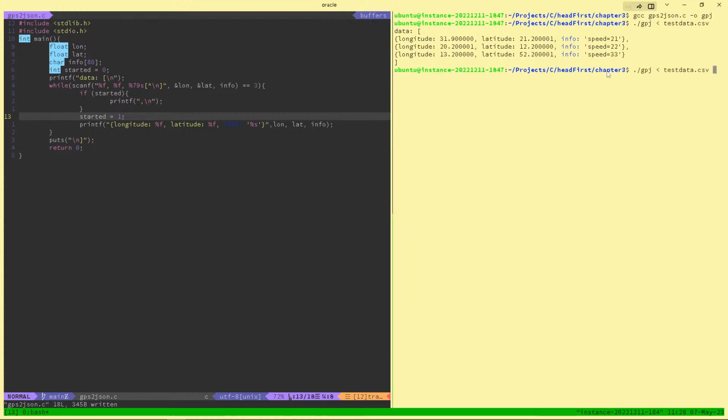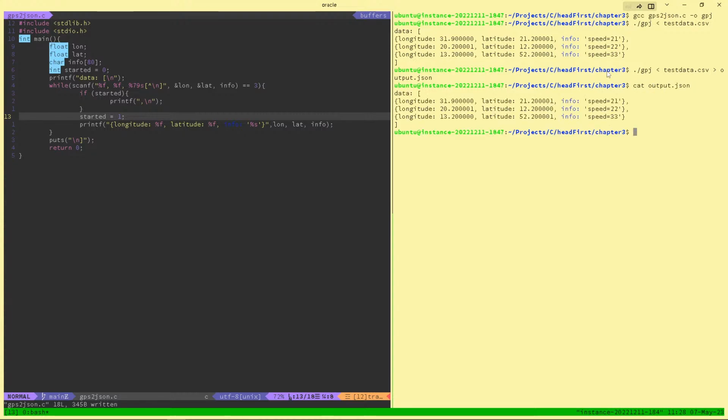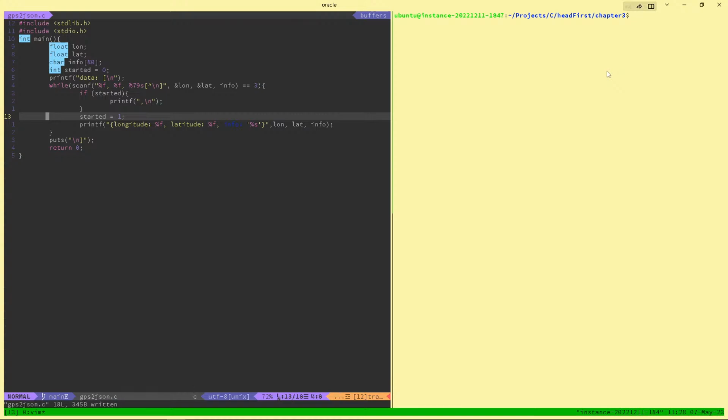So this is correct. And then what it is saying is, if we want to store that data in output.json, we can then print the output.json. So it gets stored in output.json. Amazing. Yeah. But what I don't understand is how this scanf actually works. So percentage. Okay.